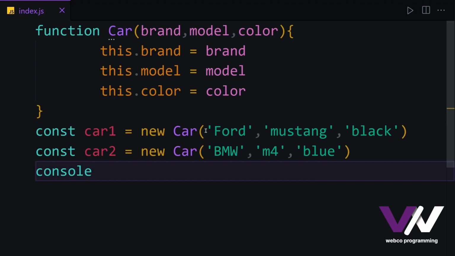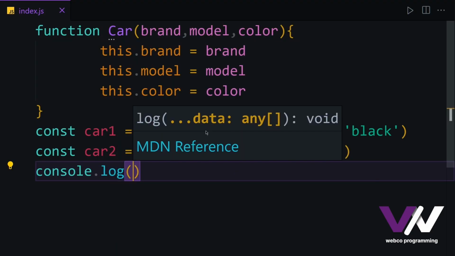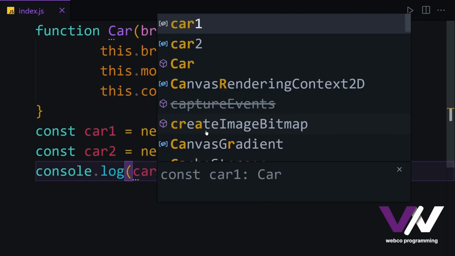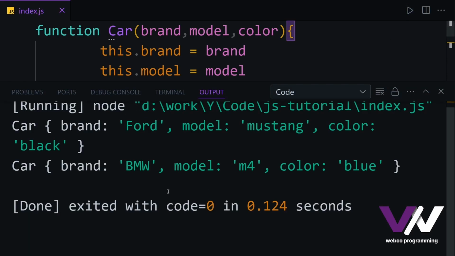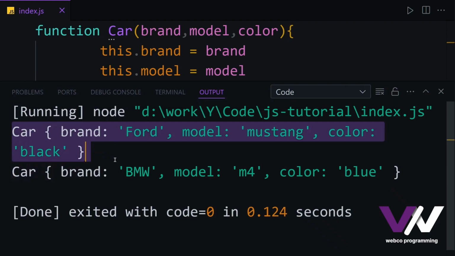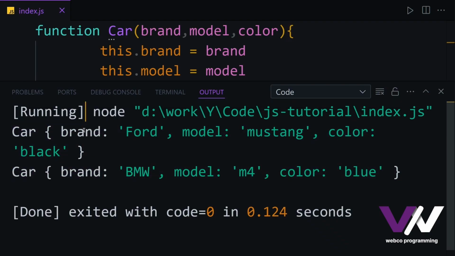Now, if we console log our objects into our console, let's say we have car1 and here we have car2. And now you can see that we got two different objects right here. The first one has the brand of Ford, model of Mustang, and color of black. And the second one has the brand of BMW, model of M4, and color of blue. And what you see right here for color is because of extensions that I have installed for my console.